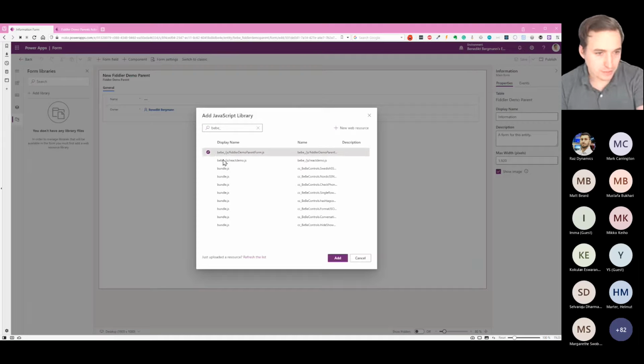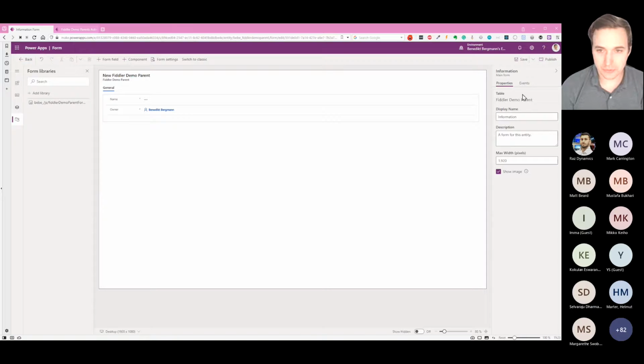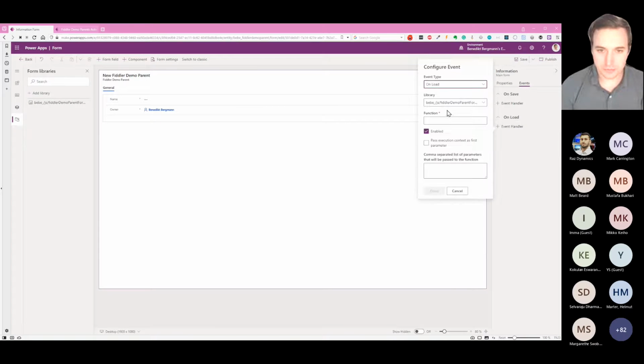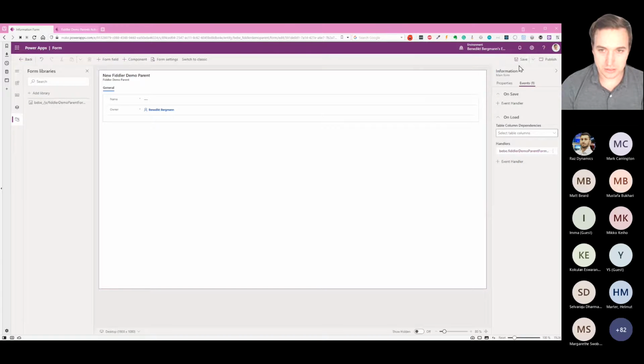So there it is. Add this one, and then we add an onload event handler. Yeah, that's the correct one. And then I have the Fiddler demo parent form dot onload, and I want to pass in the execution context. Save.